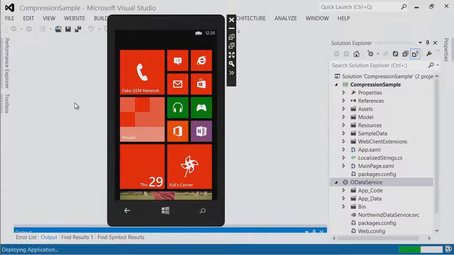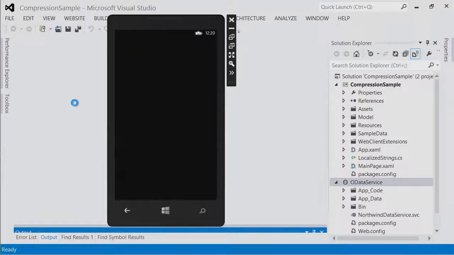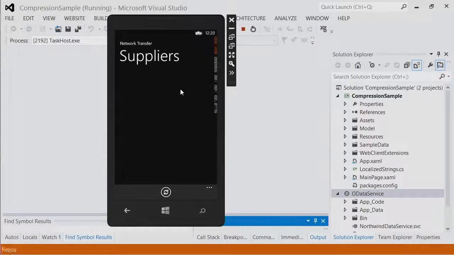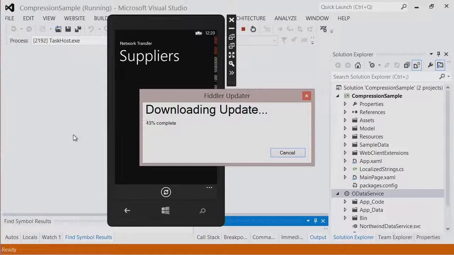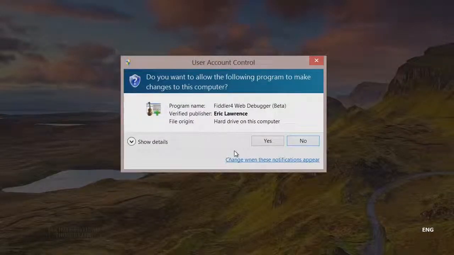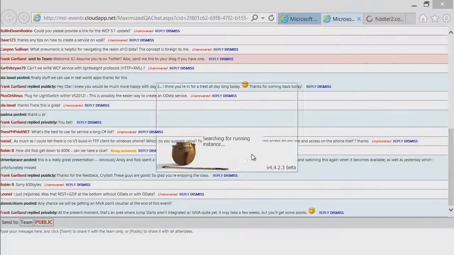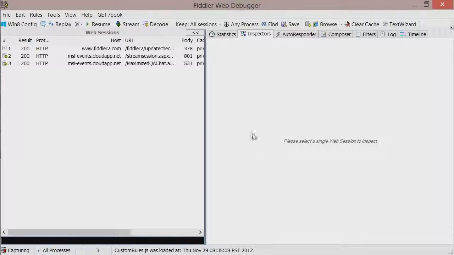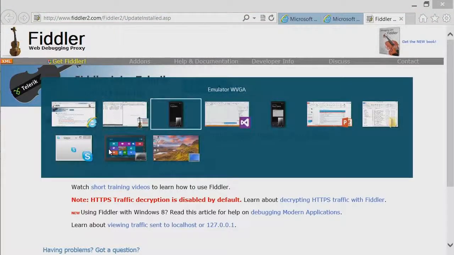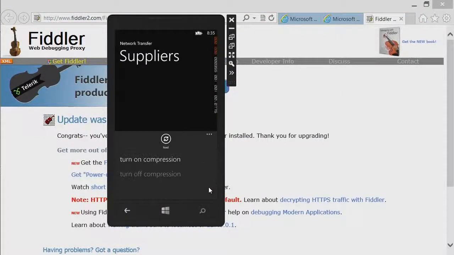Right. Now, this is going to get the suppliers. I'm also going to run up a third-party tool, a very useful tool called Fiddler. Oh no, it's updating. I didn't want that. Anyway, okay, that hasn't taken too long. So now this allows us to look at everything that's going on while we're getting this. There are 2 flavors of this.